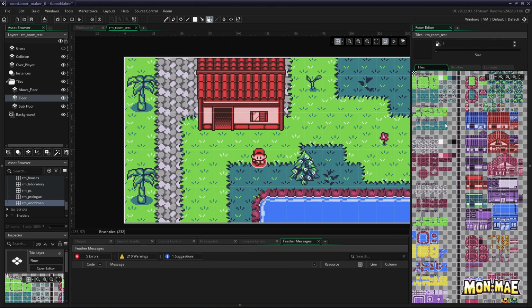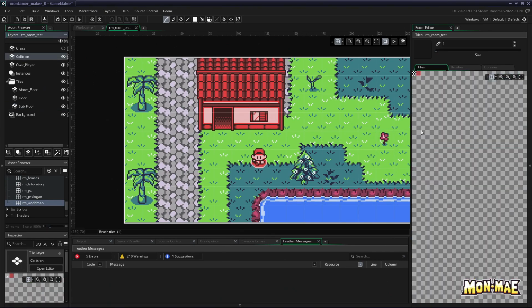I'm going to quickly adjust some of these layers because this path only has 1 tile in it. So let's go ahead and remove 1 tile of grass. And as you can see, we have some dark grass at the bottom, so let's go ahead and change that. We'll select the subfloor layer, select the rock tile, and now we can draw it on that, and it looks pretty good.